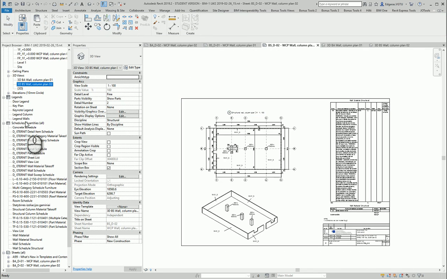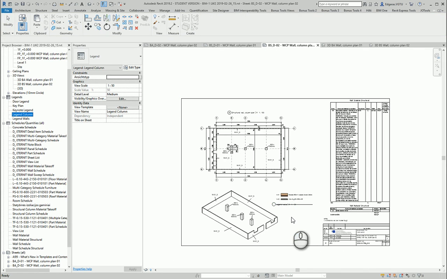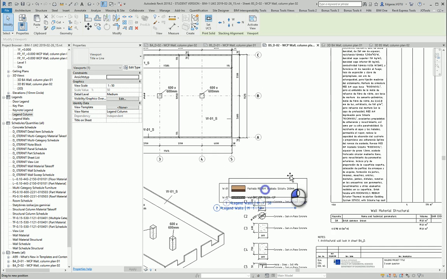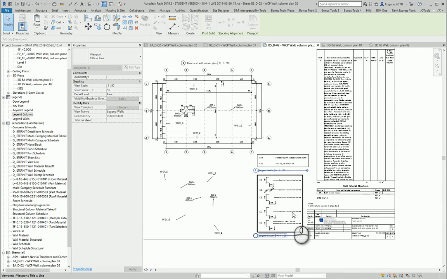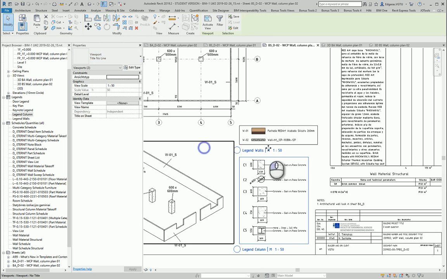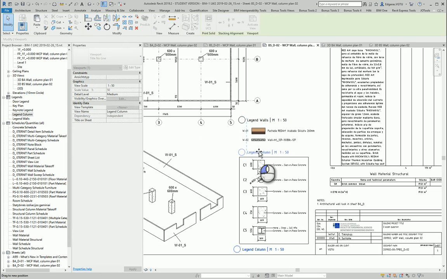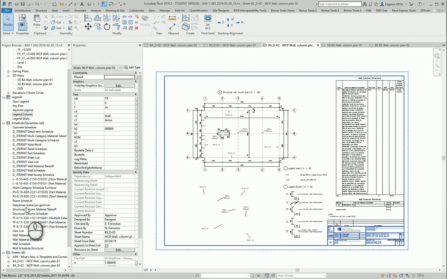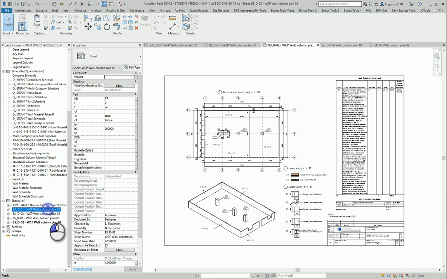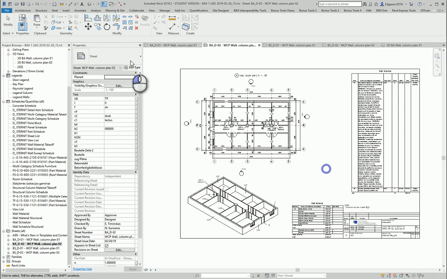And let's remember we created some legends, so I can put these legends also here. And legend columns. No line, okay. And also the same legends. Let's put in our view.